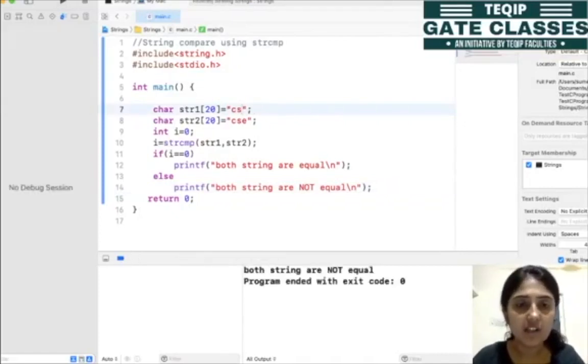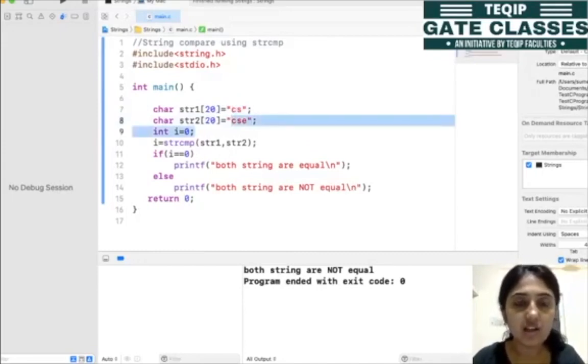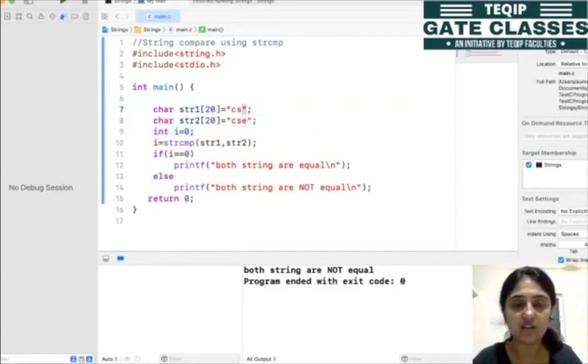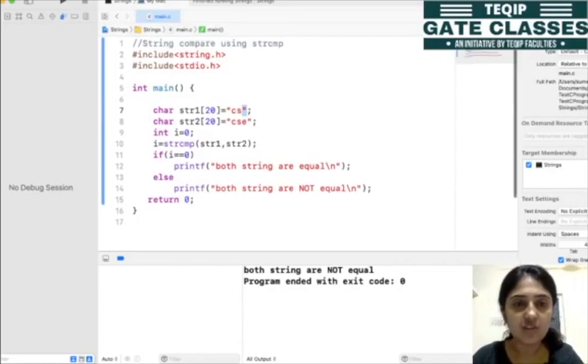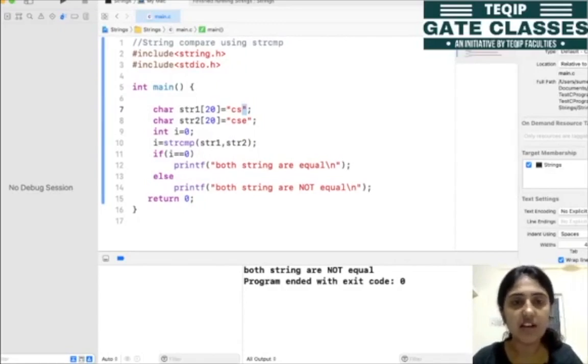So why? Because here we have passed CS and here we have passed CSE, right? So definitely in this case, the ASCII code of E minus the ASCII code of this null character \0. We know that the ASCII code of \0 is 0, right? So therefore these two strings are not equal. So this is how we can do the string comparison by using this standard library function.